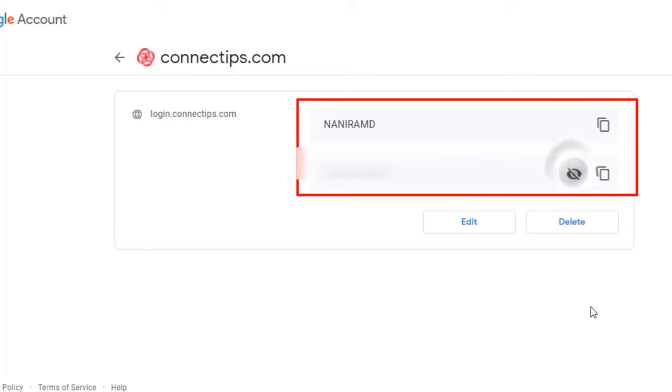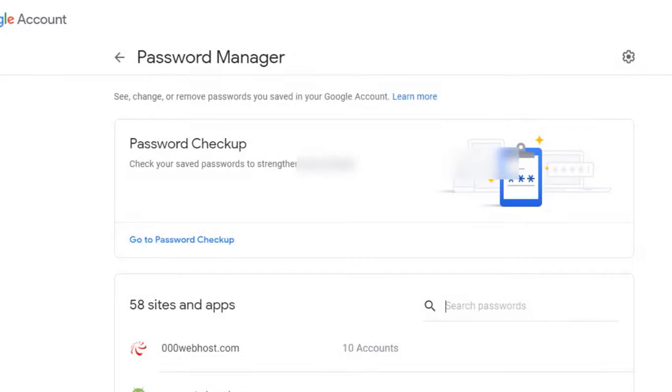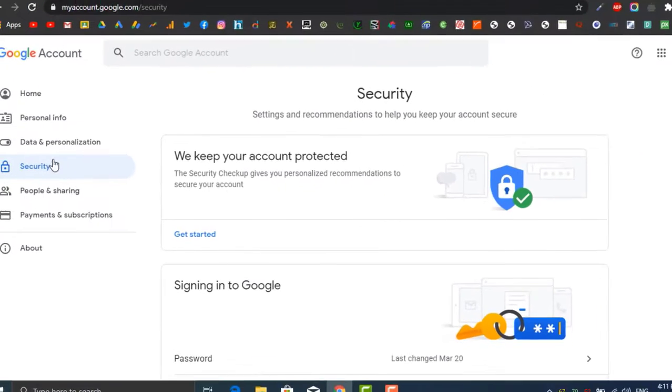So in this way we can recover the ID and password of any website which Google has saved, and similarly we can recover the other passwords also.